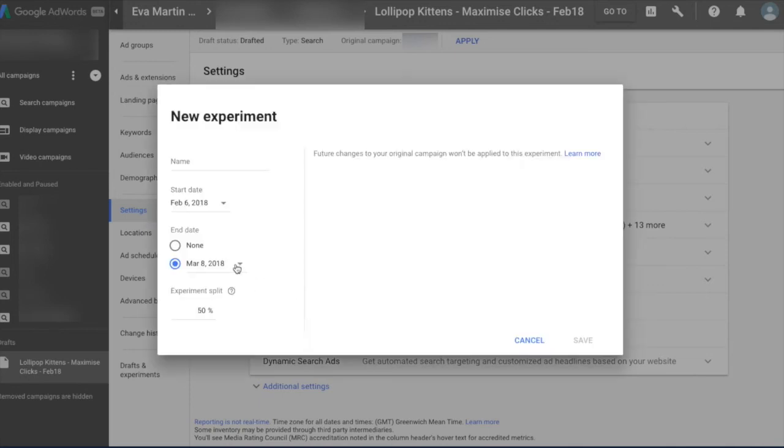Now you can set up the testing parameters. So you can name your experiment. Again, choose something that's descriptive. You could just use the exact same name that you chose for your draft. So in my case, I'm going to use Lollipop Kittens, maximize clicks, February 18.